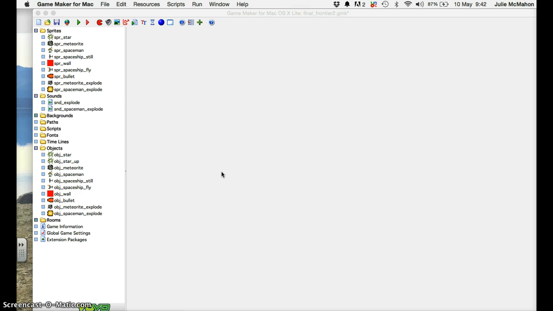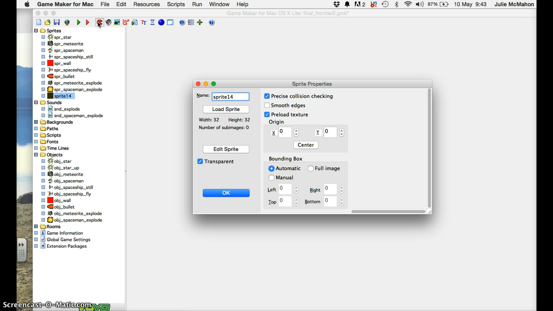In this tutorial, we're going to create our next collision, and this collision is between the spaceship and the meteorite. We'll want to make sure that when either the flying spaceship or the still spaceship hits a meteorite, it causes an explosion, plays a sound, and restarts the game. So we need to create our sprite.